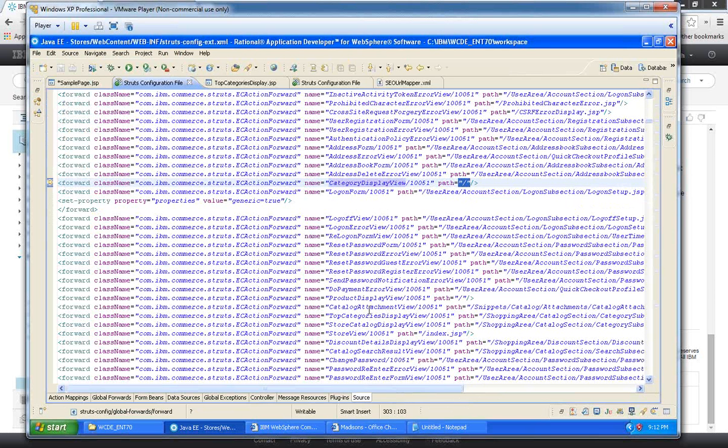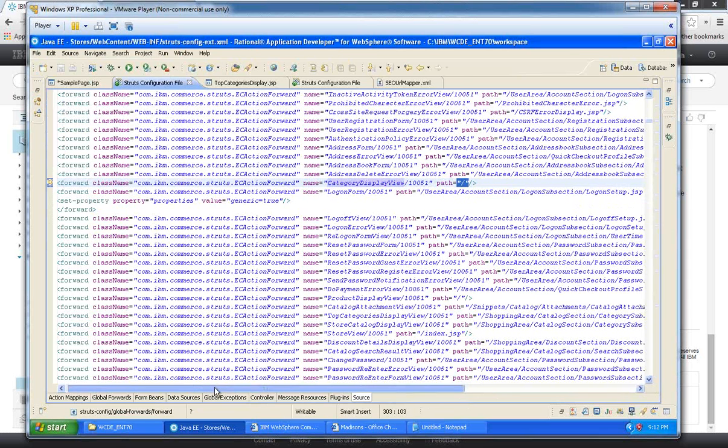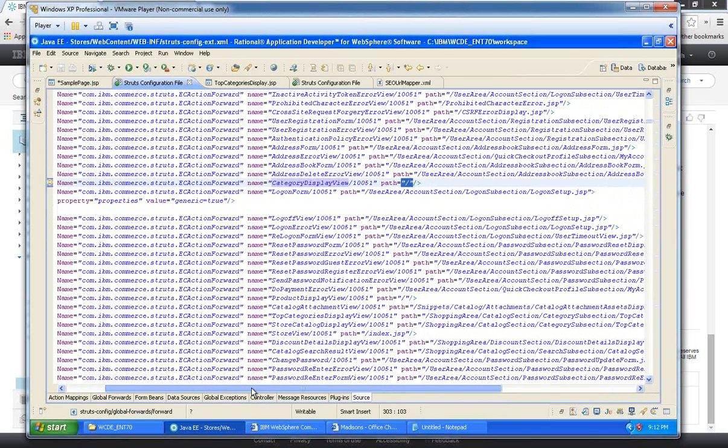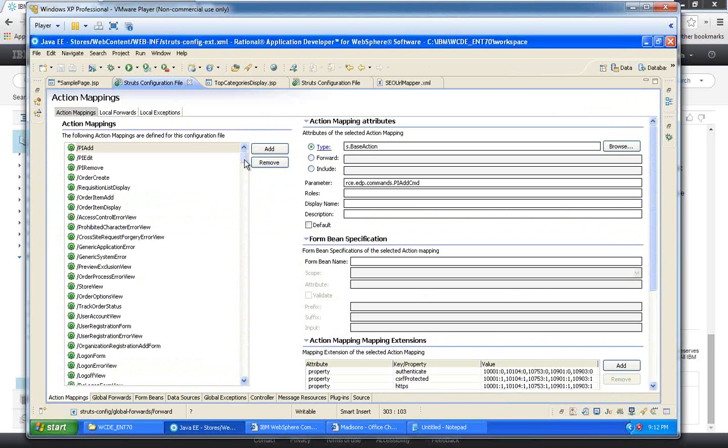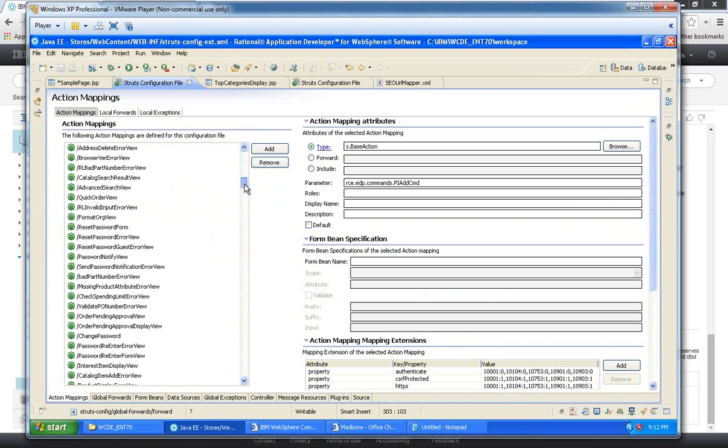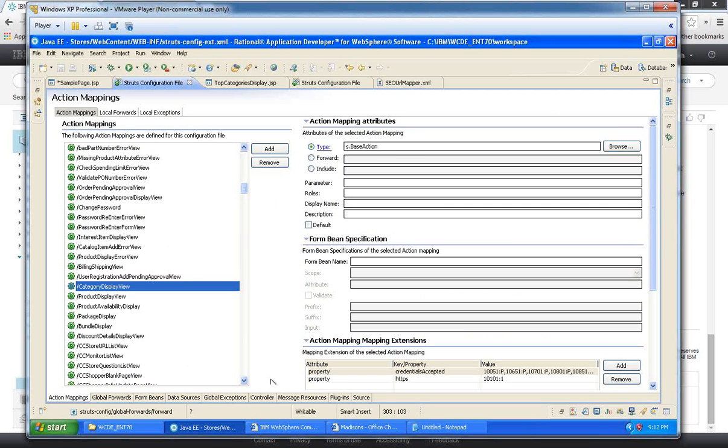But then why does it have a path like slash? So does it mean that slash? No, there has to be some JSP, right? I mean, yeah. I'm asking what the slash means here. Slash generally represents the root directory. Yeah. Right? So category display view.